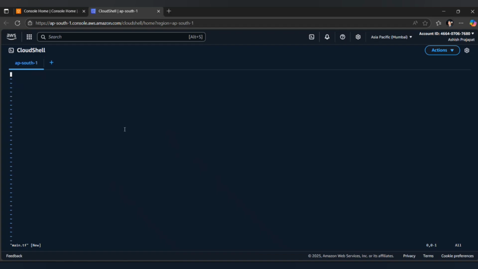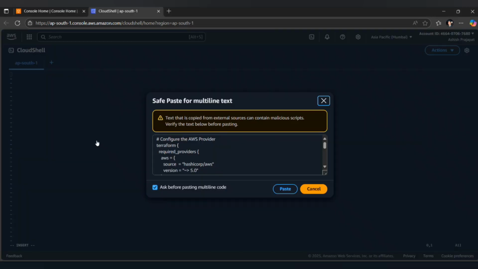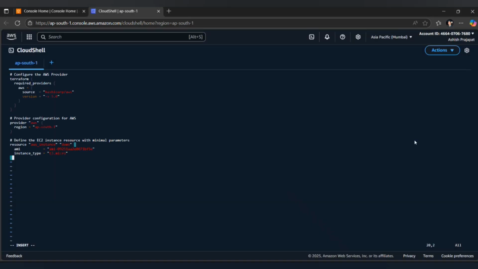So I will press I to go into insert mode and paste the following code that I have. So basically the only required parameters for the AWS instance are the AMI and the instance type. Let me just paste it first and then I will explain. Okay. So the only required parameters, as I said, are this AMI and the instance type. We will also add a provider block to specify the region.